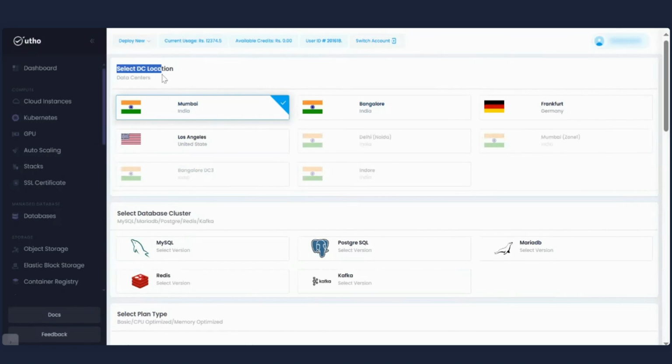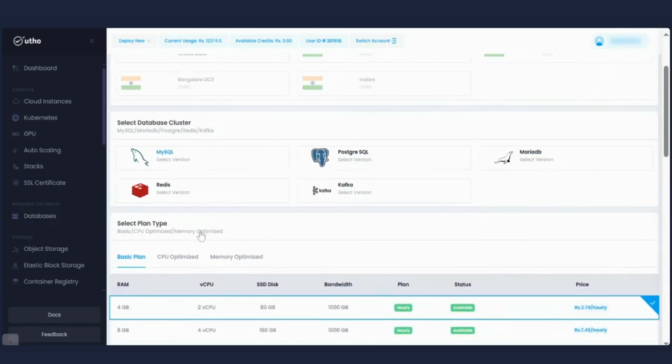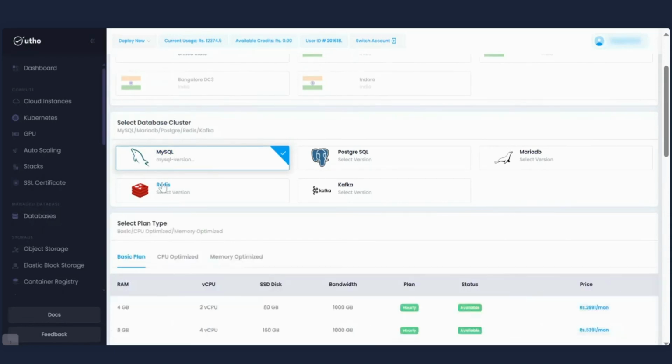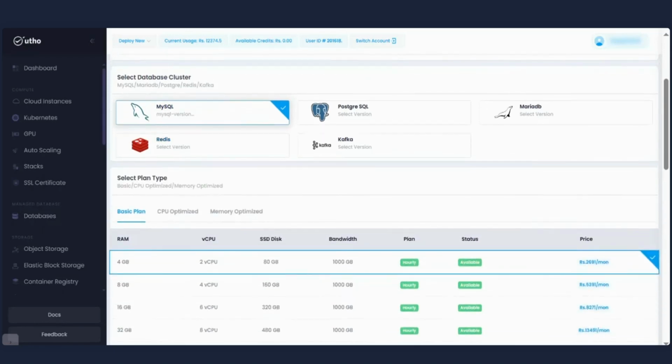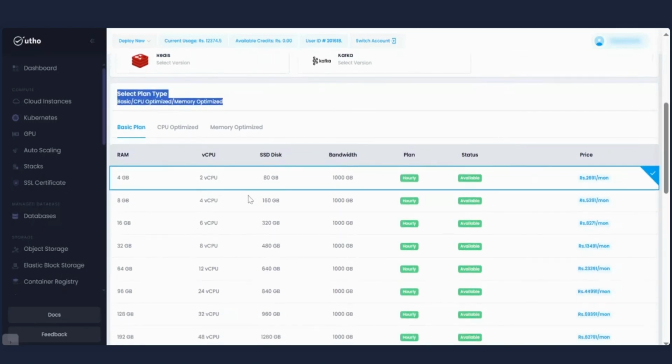Then scroll down and choose the desired MySQL version that suits your application's requirements. Select an appropriate instance size based on your anticipated workload. Select plan type and scroll down and set replica for your database, and then select network type and scroll down.